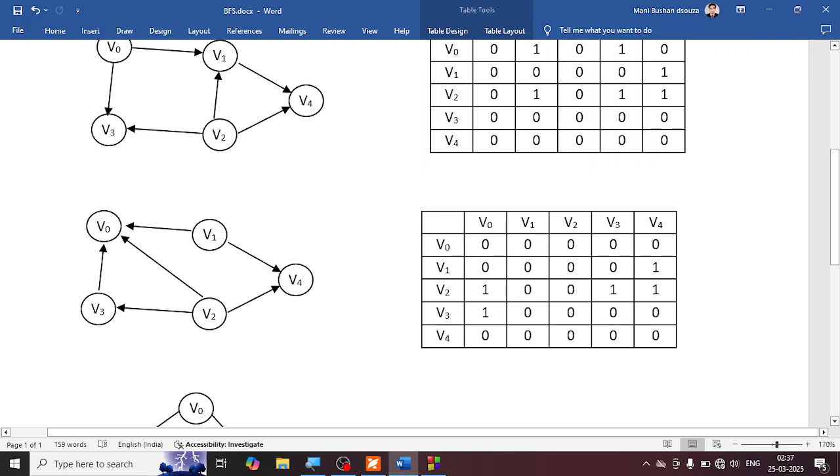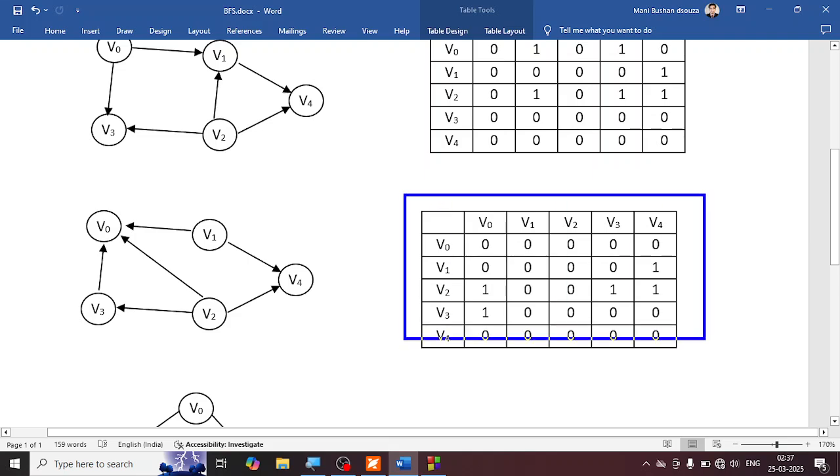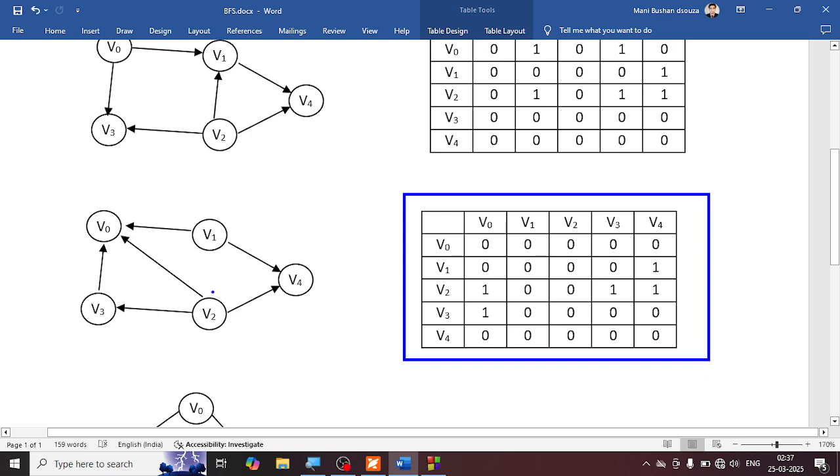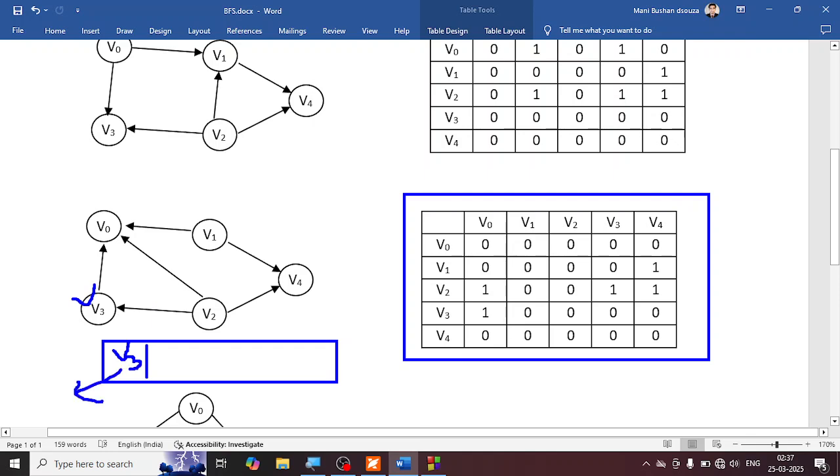So let us now come back and let us see the logic here. For a given graph, we represent the adjacency as an adjacency matrix, and then we create a queue. When somebody says that my starting point is V3, you enqueue it into the queue and dequeue it immediately.